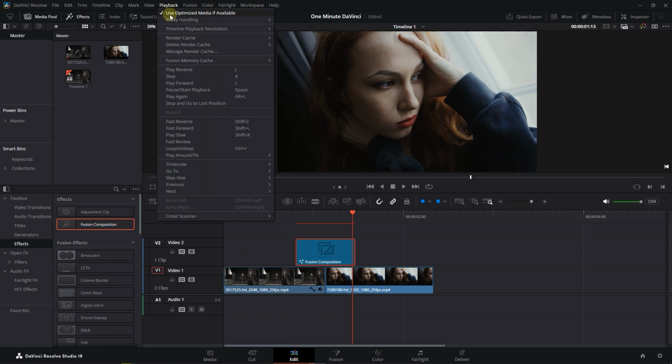From Playback menu, set Render Cache to Smart, and allow this red line to become blue.